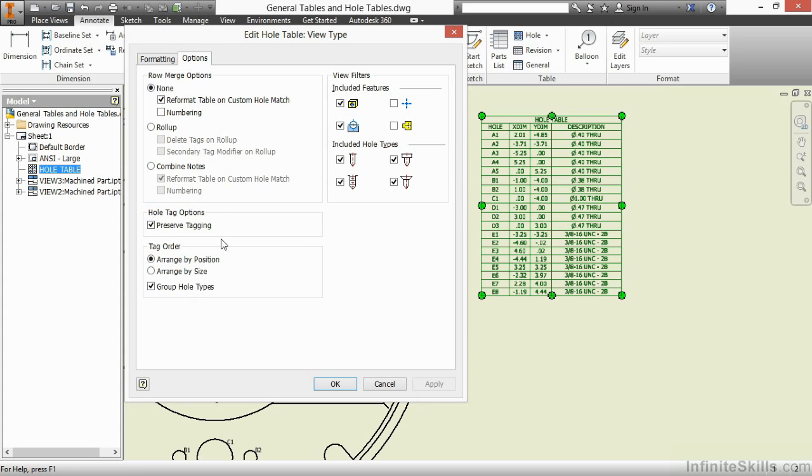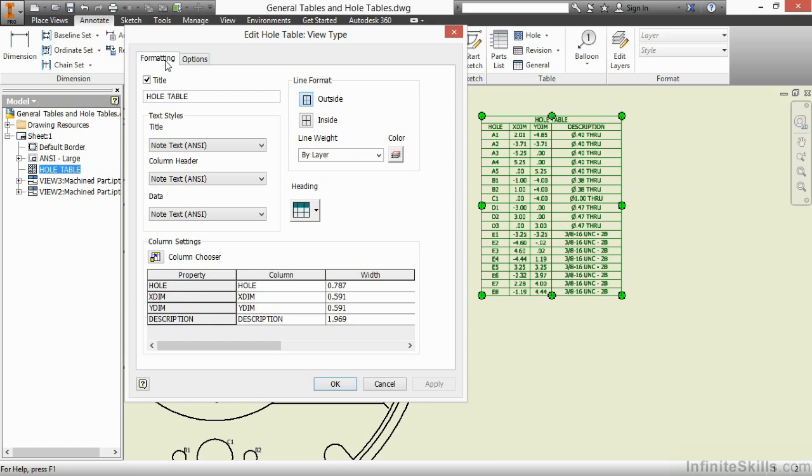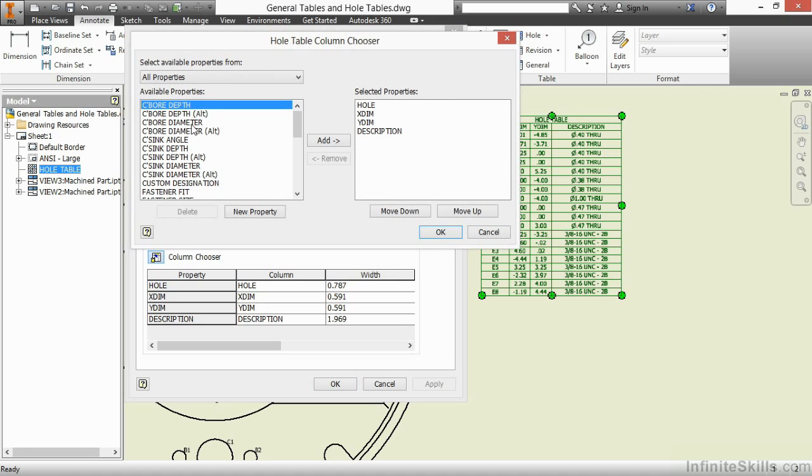I can also change my tag order to be based on size rather than position. And on my first tab up here, I have all my formatting tools that I'm accustomed to having with my tables. So I can adjust my heading as well as different columns I might want to appear, such as counterbores and counter depths. If I scroll down a little bit further, also X and Y alt dimensions.